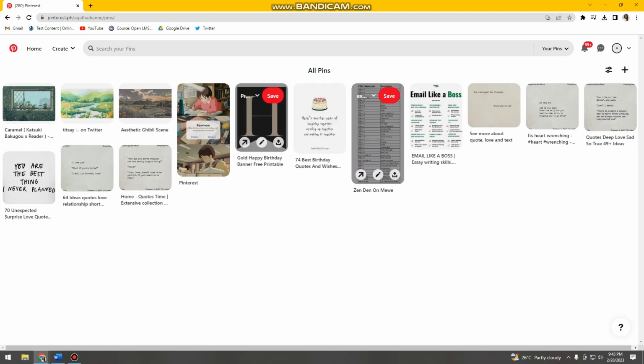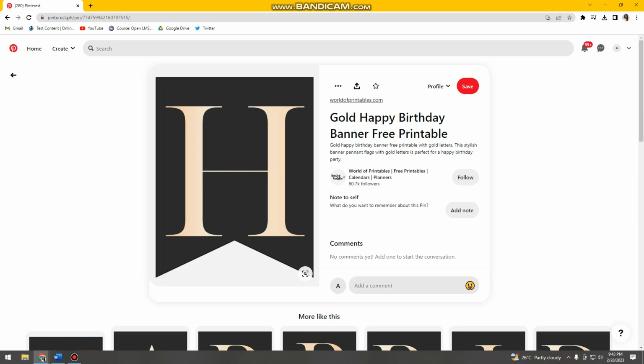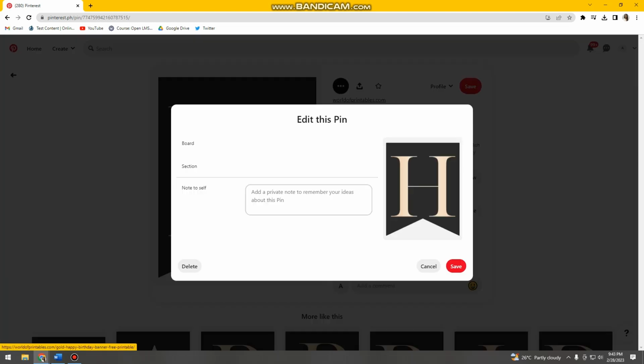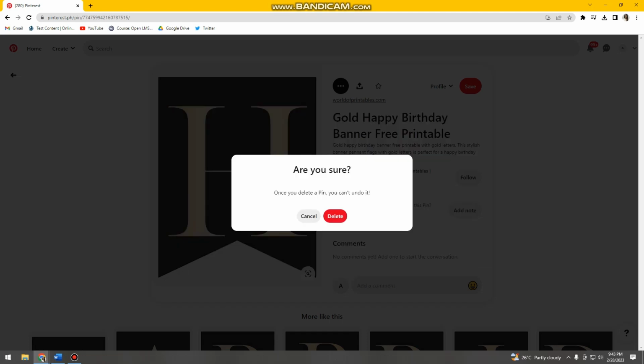and then these are all my pins. So for example, I want to delete this one, so I'm just gonna click on that, then click on these three little dots, and then here just click edit pin, and then click delete, and then here just to confirm you want to click delete again.